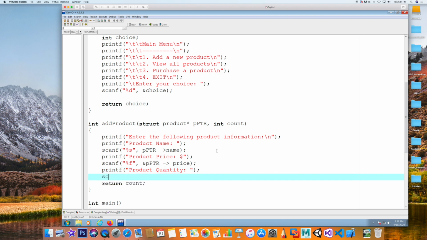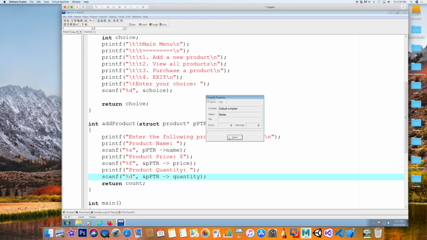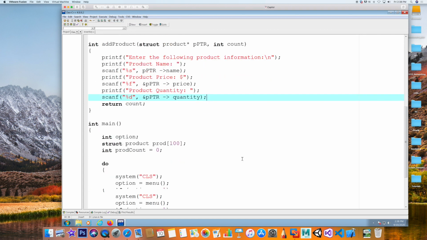And that would be scanf. And that would be %d and &pptr and dereference to quantity. Okay. Let's go ahead and compile this for a second. Okay, looks good. Let's test it out.